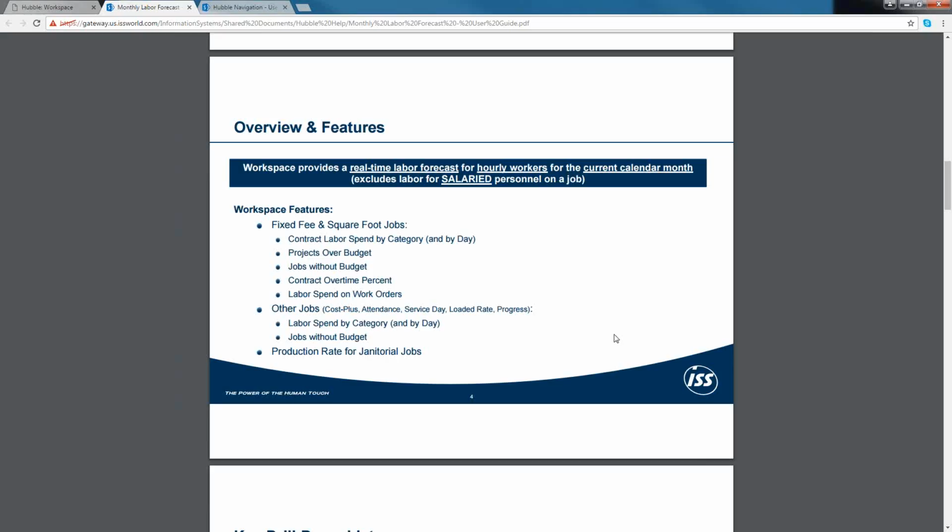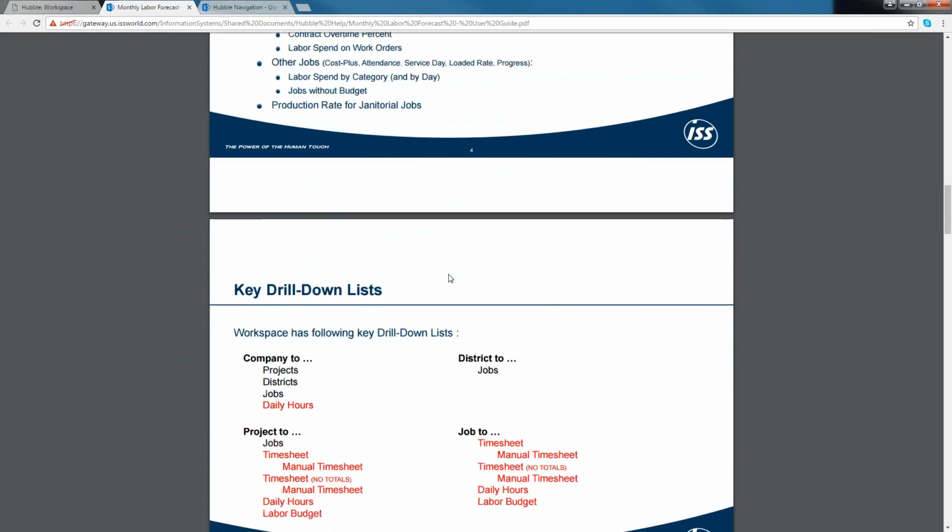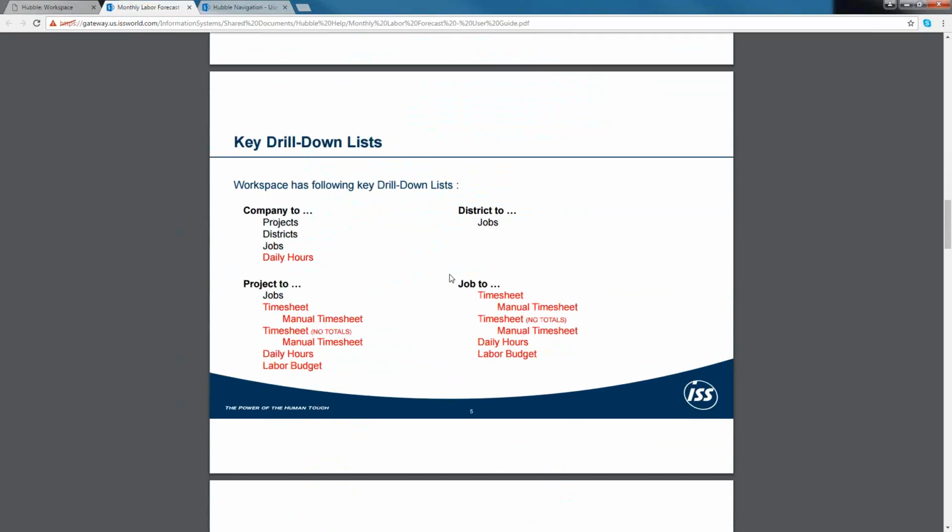When we go into the monthly labor forecast, you'll also be able to go to one of the different pages and see your production rate for the janitorial jobs. So you can go in there and see what you're actually running and kind of what your production rate is. So these are some functions that will be available to you, and I'll go through all these here in our demo momentarily.